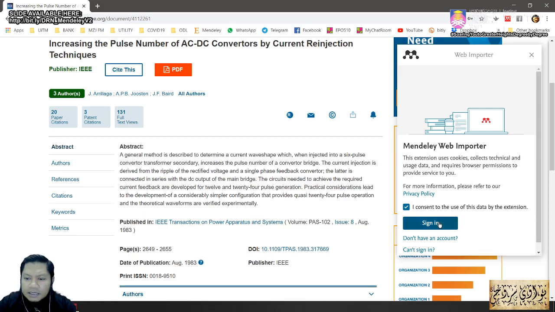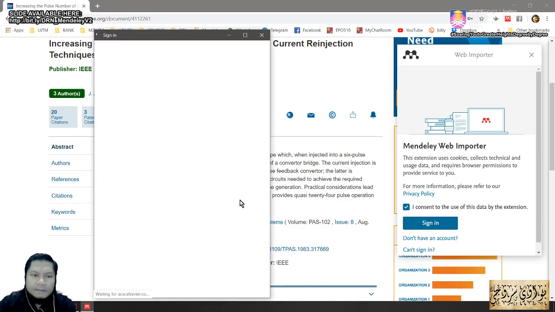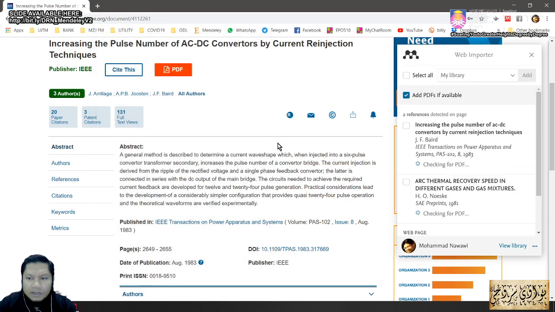Alright, and now I have to sign in first. Okay, there you are. Right, so there are two different references detected on the page. So in this page, there is another paper that appears here. So I just want to add this, increasing the pass number. So you just tick that, and now I'm going to add to my library. So just click add.